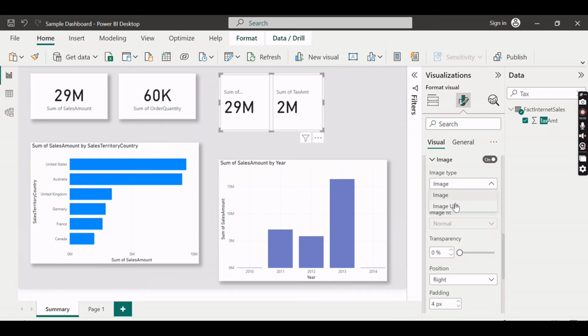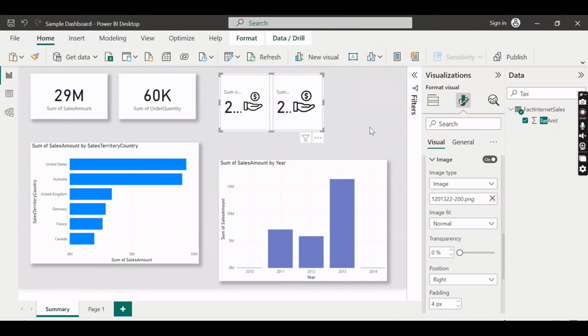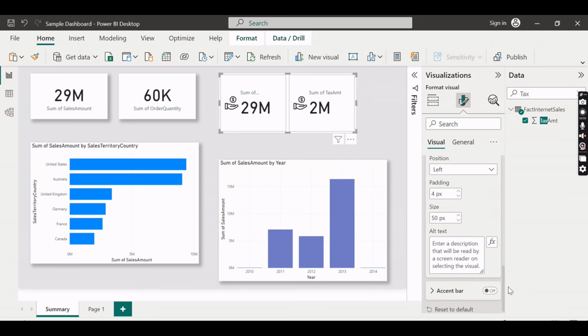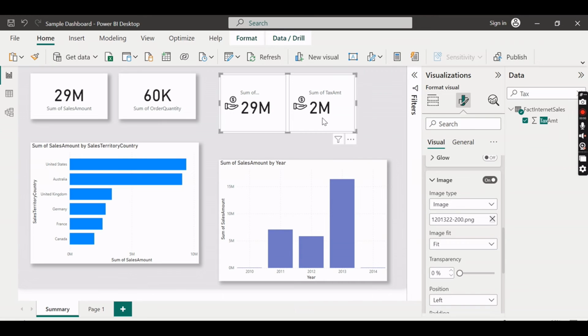You can see there is an option as well, image URL or image. So we will go for the simple image now. Let me take this one. Right now it is better to put it in fit, and I want it always at the left. You can see here the same image is used for both the measures. This is not more customizable, I think, such that the image would change dynamically based on the amount. For that you need to have separate visuals.